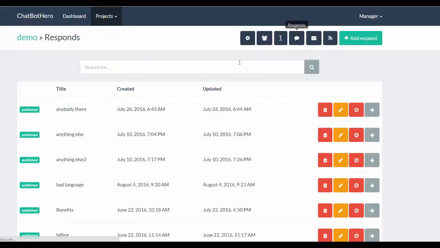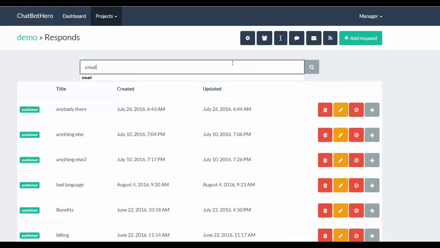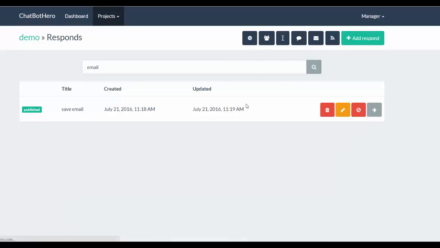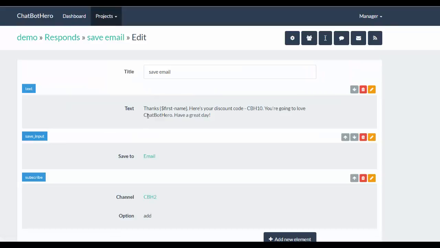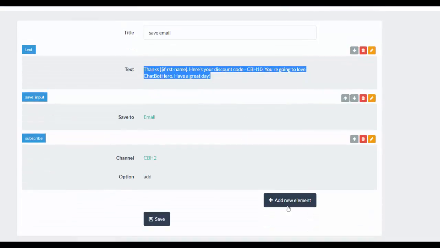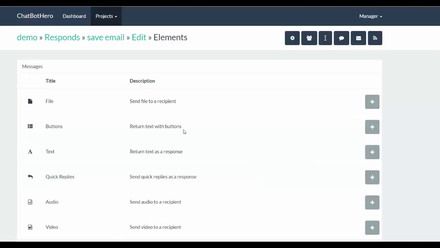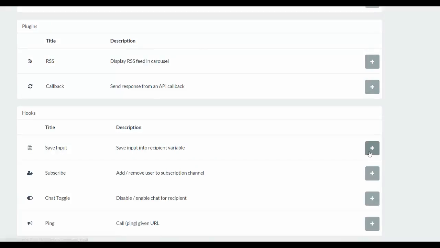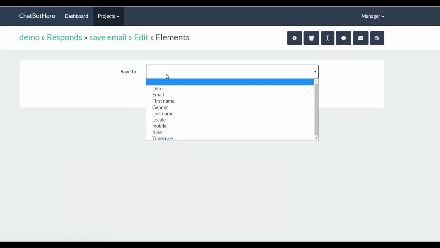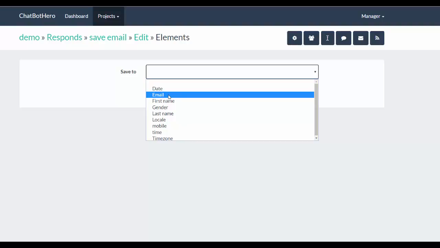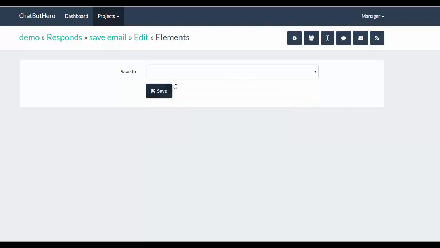Then number two, we're going to create a response that will save that email. So the response, let's come to response. I'll show you the one that I've done. Here it is, save email. So what this response does, when someone inputs their email, they're going to get this text response first, and again you could put whatever you want, and then I'm going to use the save input. And the way you do that is here, you'll click Add New Element, scroll down to Save Input, and here you will select the variable. So select email and click Save.